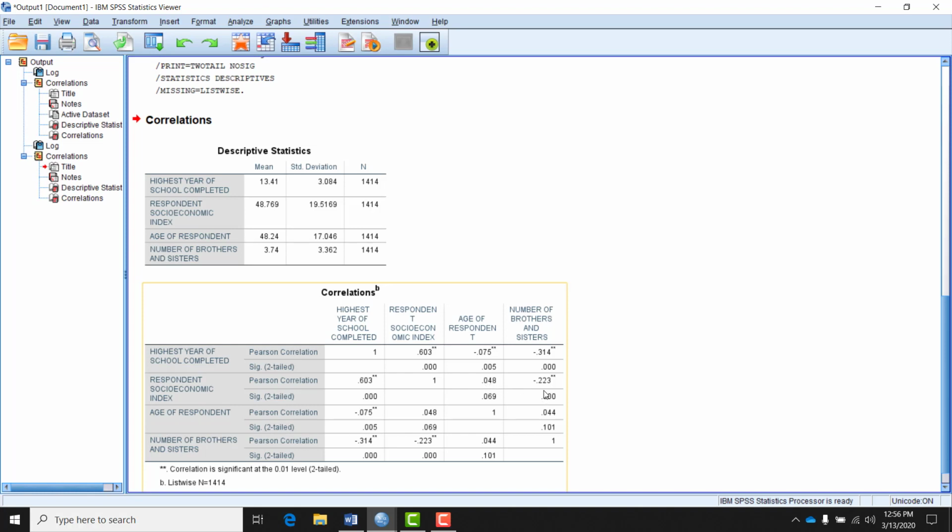SEI and number of brothers and sisters. Again, the more well-off somebody is, the fewer siblings they have. And it is significant, because that's your p-value, is less than 0.05. And finally, our last one is the age and number of brothers and sisters, and we see the p-value there is 0.101, which means it's not significant, and we can all move on. There you go.